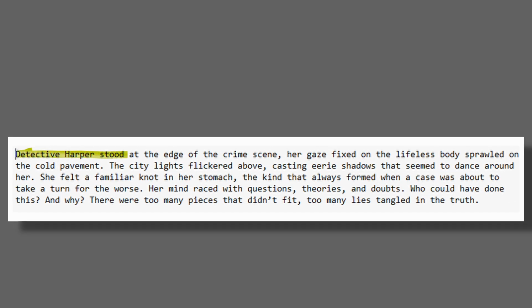Detective Harper stood on the edge of the crime scene, her gaze fixed on the lifeless body sprawled on the cold pavement. The city lights flickered above, casting eerie shadows that seemed to dance around her. She felt a familiar knot in her stomach, the kind that always formed when a case was about to take a turn for the worse. Her mind raced with questions, theories, and doubts. Who could have done this, and why? There were too many pieces that didn't fit, too many lies tangled in the truth.